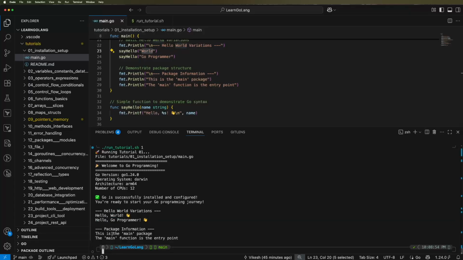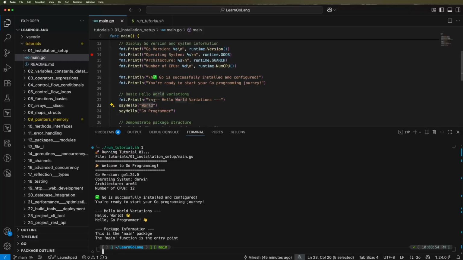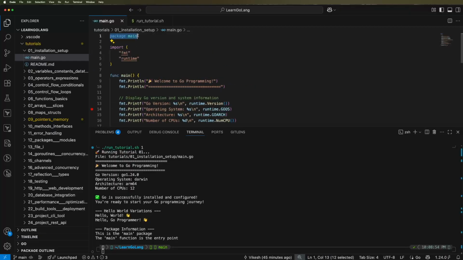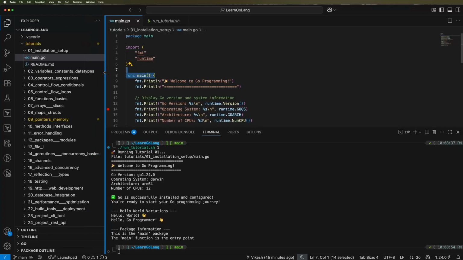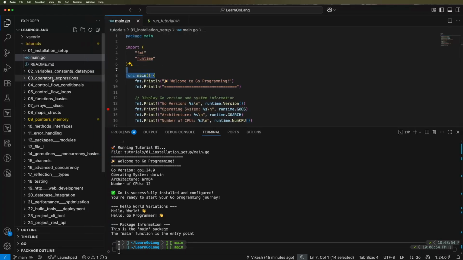So for package information, this is the main package, and the main function is the entry point. Always remember that this is the main package mentioned over here, and the main function is the entry point to this program. In the upcoming videos, we'll be looking at variables, constants and other data types, operators, expressions, control flow, conditions, and all that stuff.